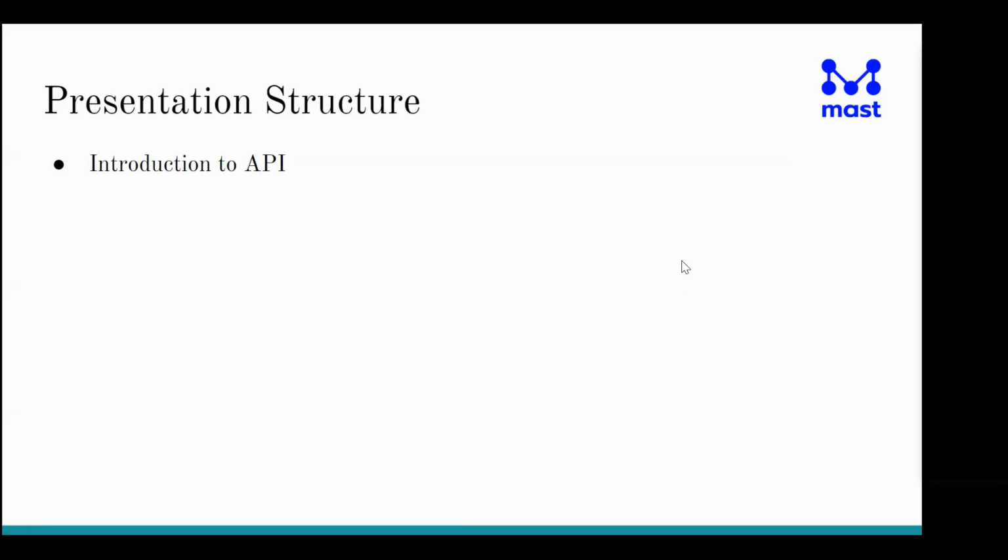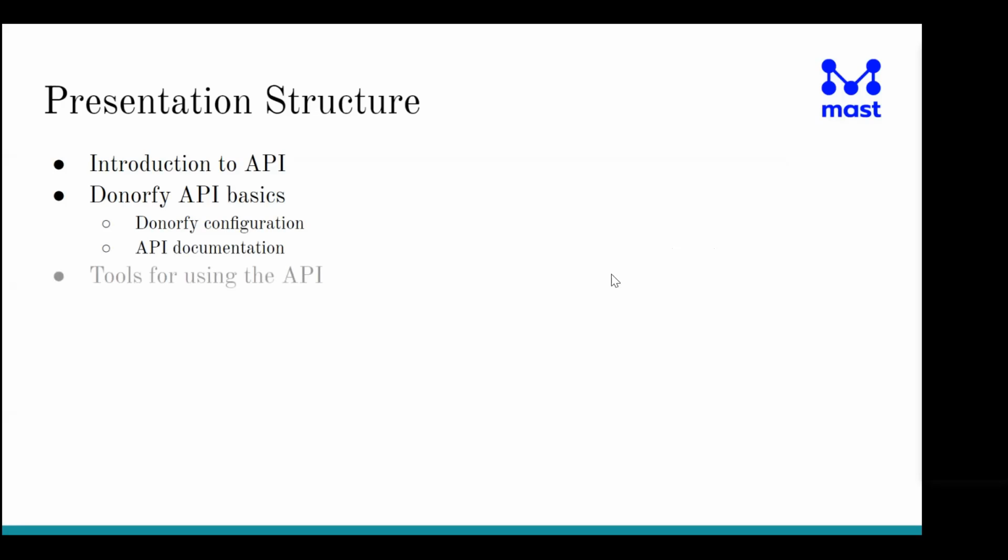This is a rough idea of the structure we're going to go through. So we've got an introduction to API, what it is, including the basics of the Donorfy API. So from a Donorfy specific point of view, we'll be looking at the configuration side of things in Donorfy, where to find the API documentation, some tools that you can access for using the API.